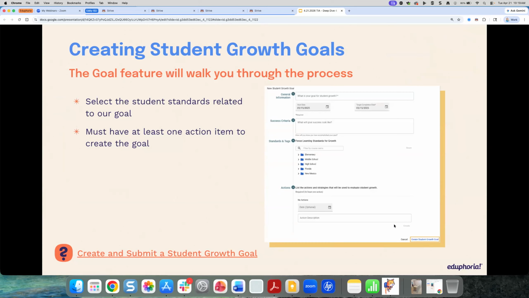This just kind of shows you what I talked about previously in the student growth goal. This is where you would put that skill focus area, and then the success criteria is where I would put my skill statement. How do I know if my students have met that? And then these folders are where I would drill down and find the grade level and subject area and the specific standards that I'm using or working on with this particular student growth goal and SLO.